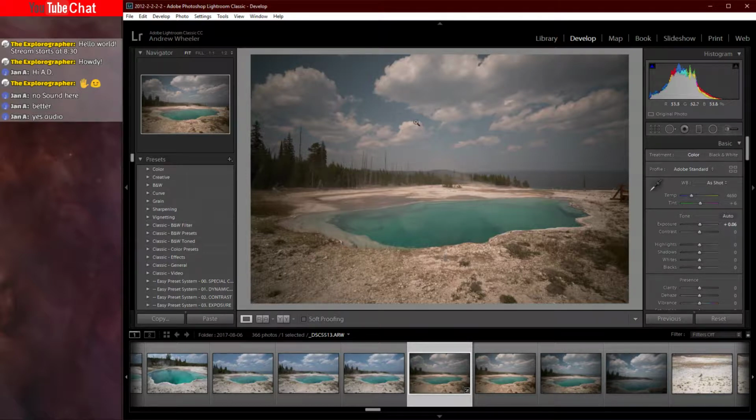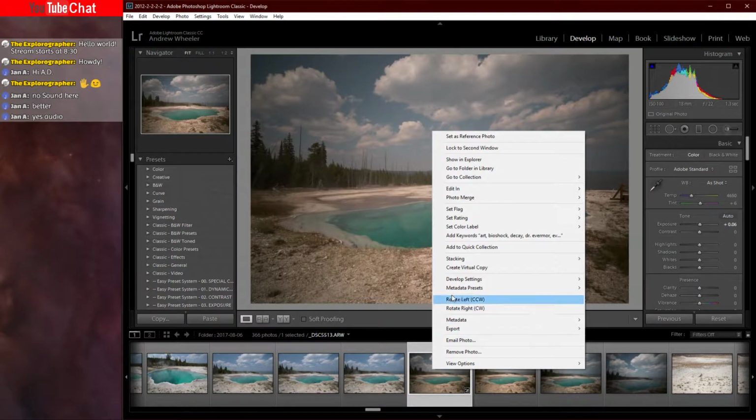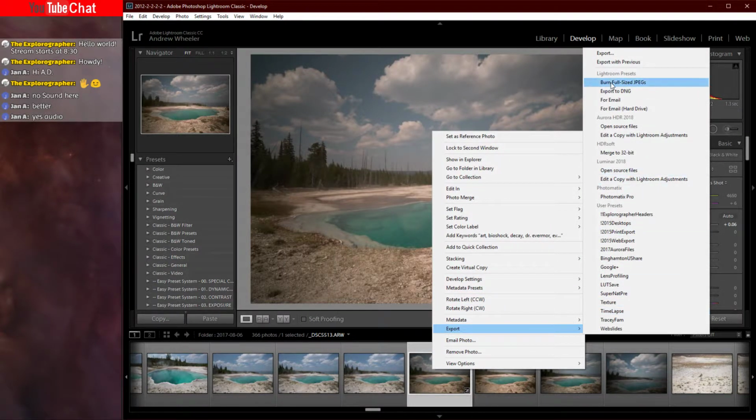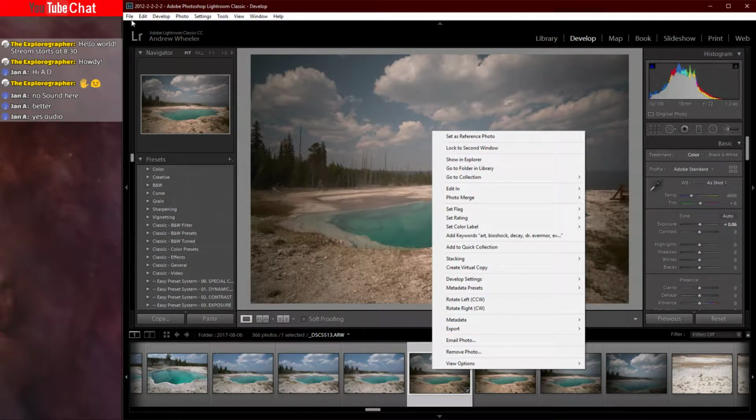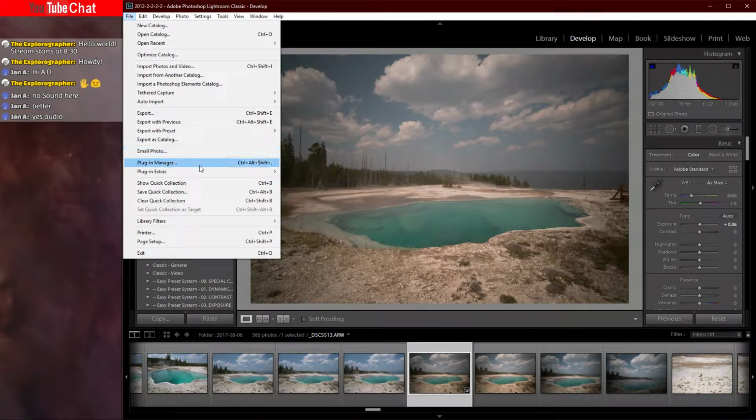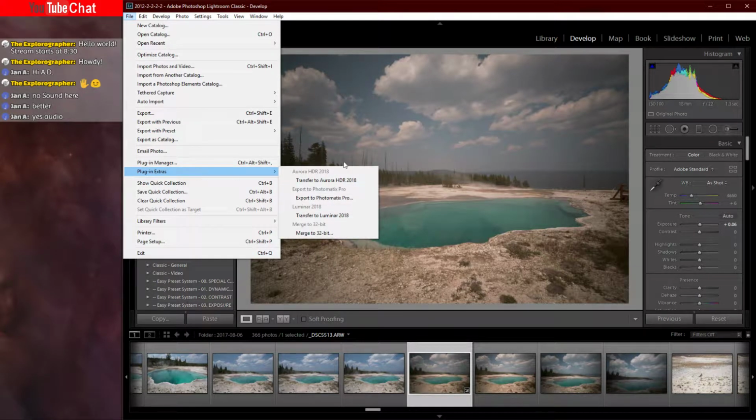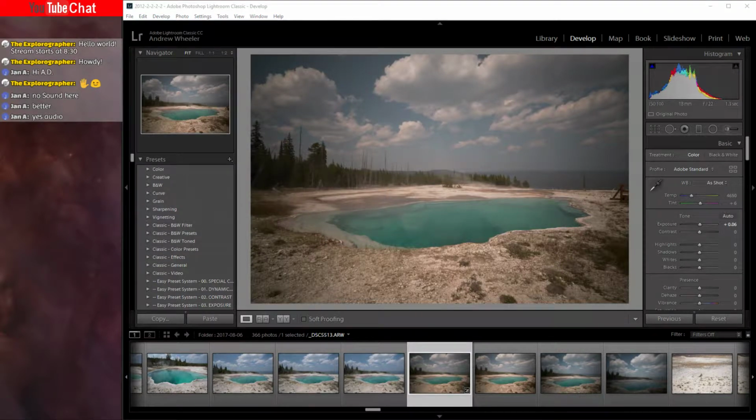Now I want to take it over into Luminar. So Lightroom is a little different. A lot of times you'll just right click, and again, we're in Windows here, and you can export, and you can see you can add it as an export to Luminar, open source files, or edit adjustments. You can send it over that way, or you can also go to File and then Plug-in Extras, and then you can say export there to Luminar. So I'm going to do it that way. I'm going to transfer to Luminar.